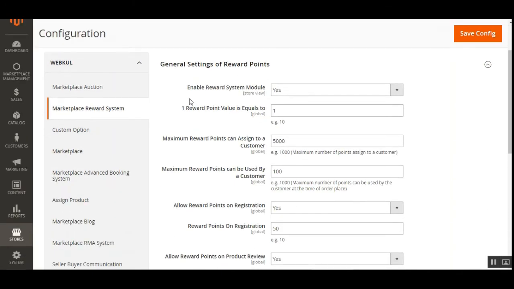Here you can enable or disable this particular functionality by choosing yes or no. You can set up the reward point value equal to the dollar amount. So one reward point value is equal to $1, and you can set it according to your own requirement. Here you can set up the maximum reward points that can be assigned to a customer. So the maximum number of points can be set from here.